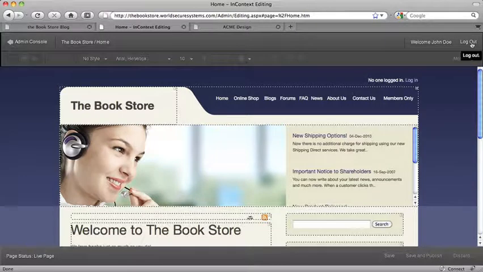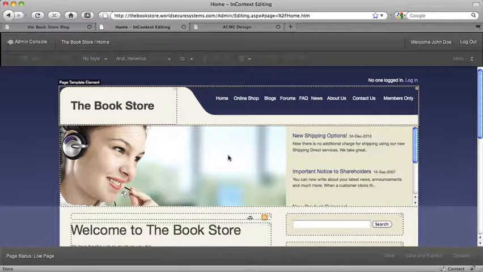Now that should be enough to get you started changing your site content using the in-context editing feature. In our next video, we'll go through how to manage your online store.